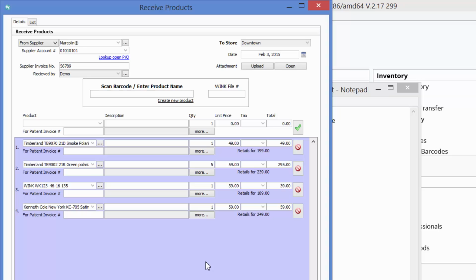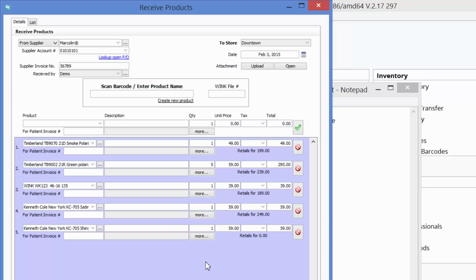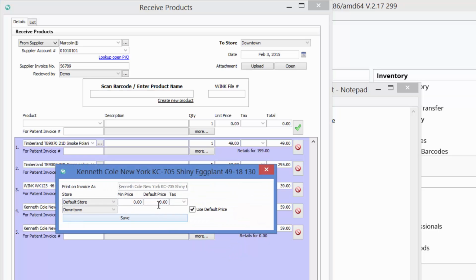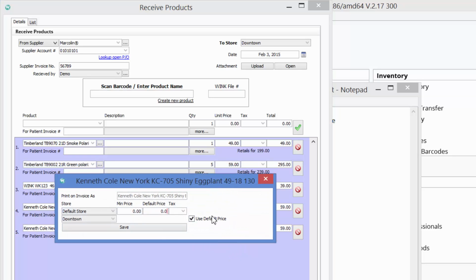Simply scan the next UPC code on the next frame that you've received from your supplier. And there you have it. Again, your retail price is appearing at 0 because you've never actually received this product before. To update that, simply click on More and update retail price. Again, enter your retail price.